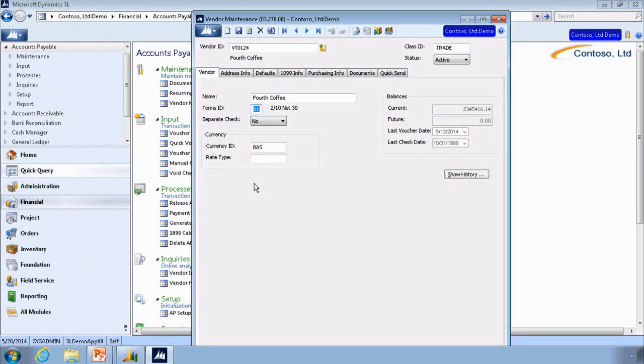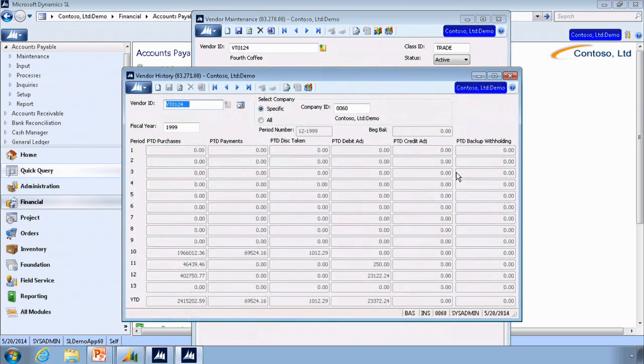After that, this particular database we're logged into has one currency, which is base currency, but if we needed to do something different, we have that information here as well. On the right-hand side, we have our balances, which is going to show our current balance and future balance, as well as the last time we had a voucher against this vendor, as well as the last time we cut a check.